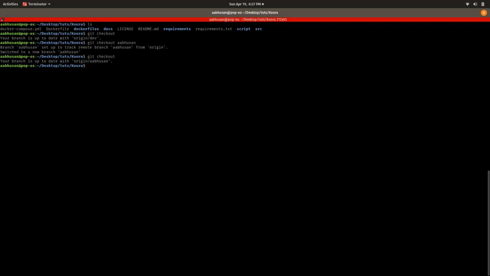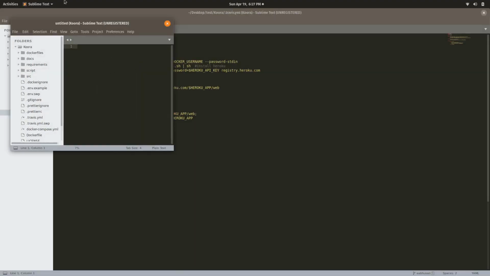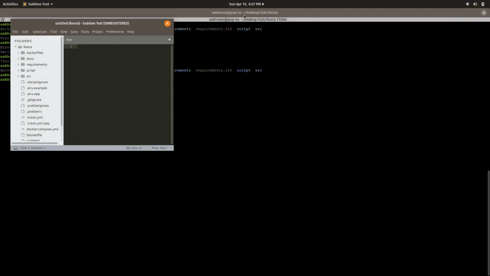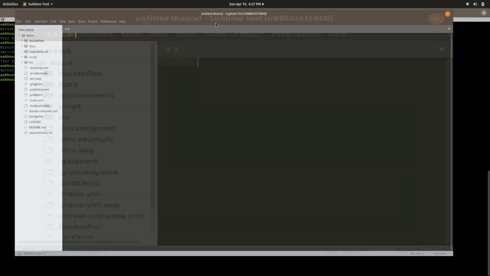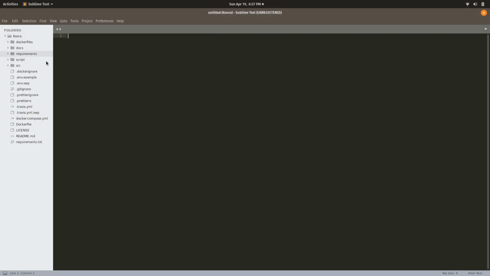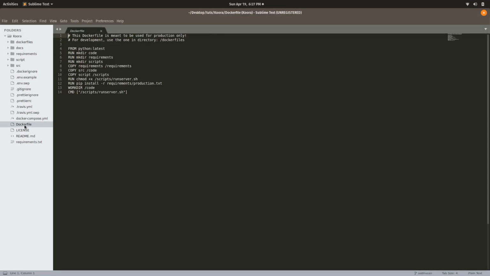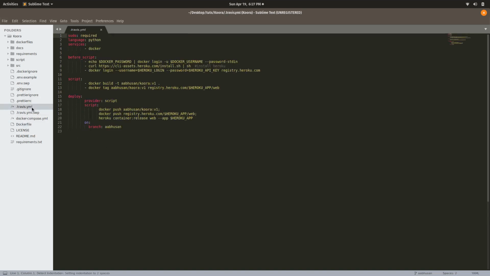So here I have all this code, so I will use Sublime. You can use anything you like, such as VS Code or anything in which you are comfortable. So here we have used a Docker file for dockerizing this Python application, and we are using a Travis file.